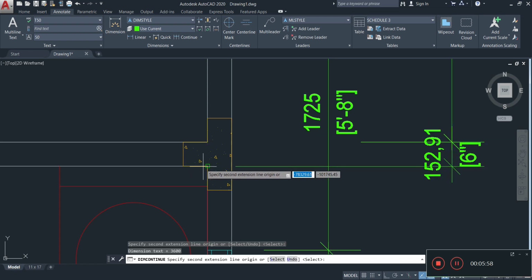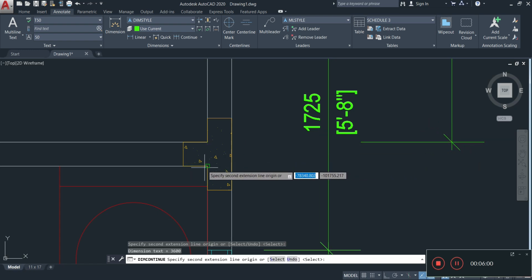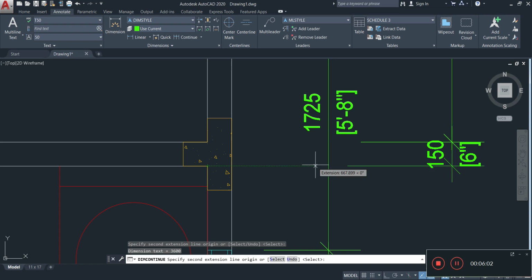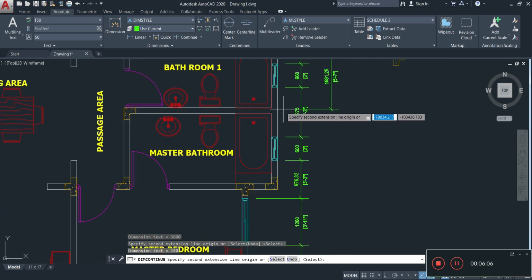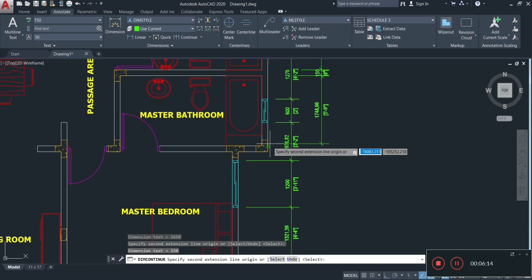Find the next wall. Where is it? Right here. So the thickness of the wall is 6 inches. Where's the next one? Right here. Next wall is right here. Then next wall right here. Next wall right here.